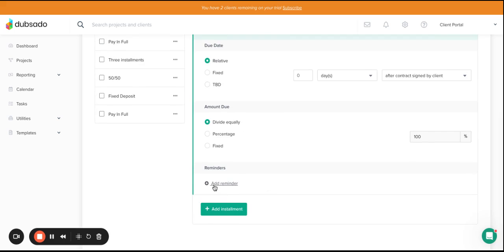And this is where you're going to set in your reminders. This is so important. A lot of people might skip this step, but this is what is going to really automate all of your systems for you, so you don't have to chase those clients.